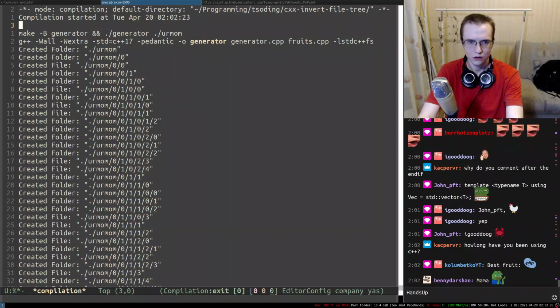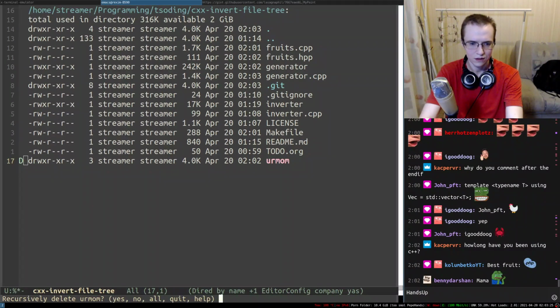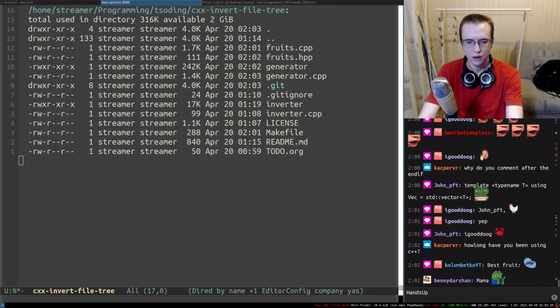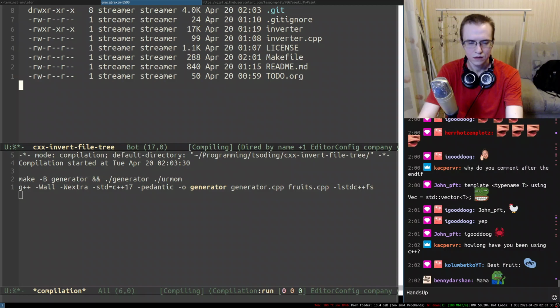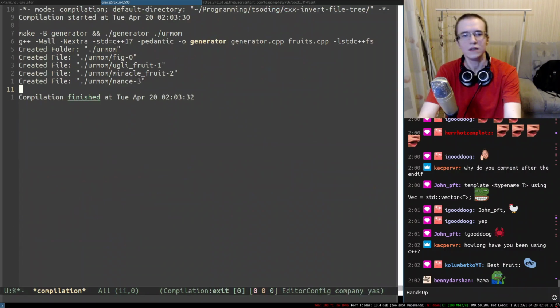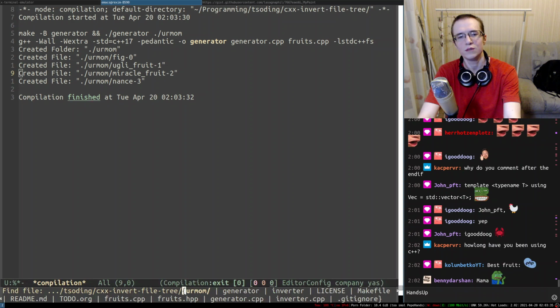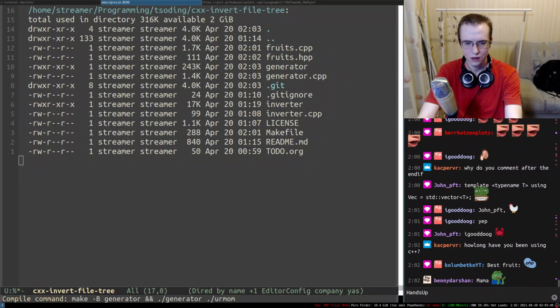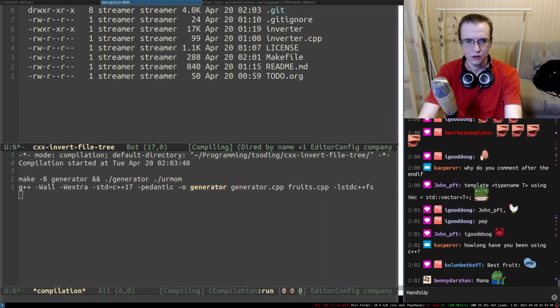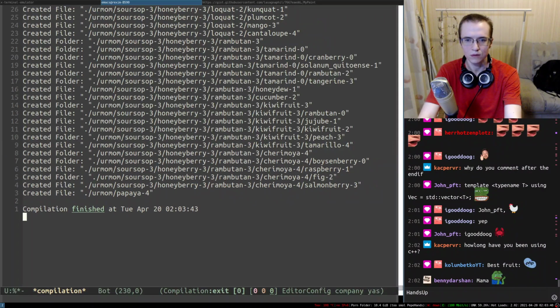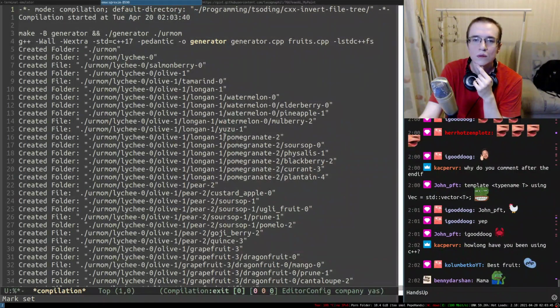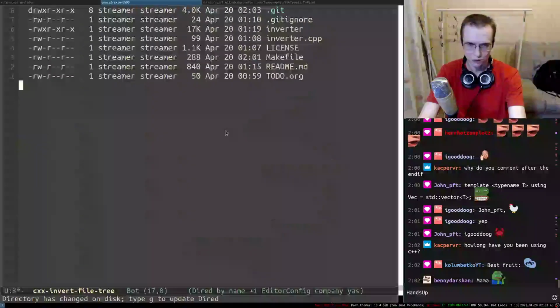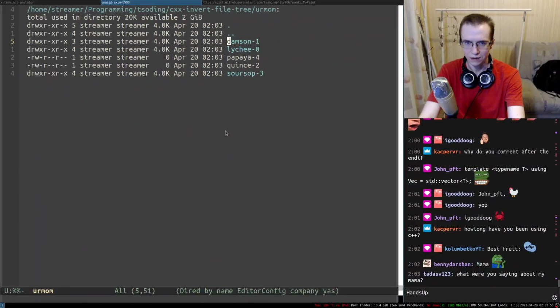All right, so let me try to recompile this entire thing. Okay, that actually didn't generate that much. Sometimes I suppose it doesn't generate too many things. One more time. I want a little bit bigger file system. There we go. Okay, that's pretty cool. So this is what we have.